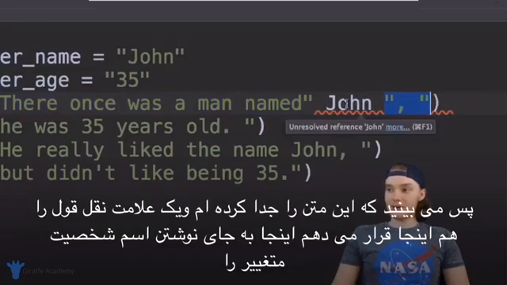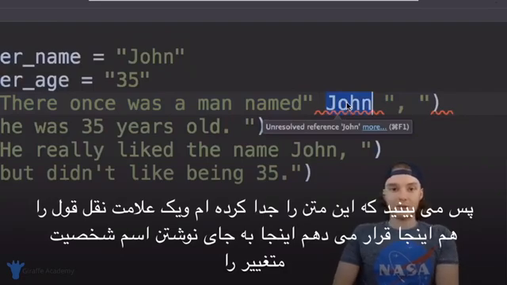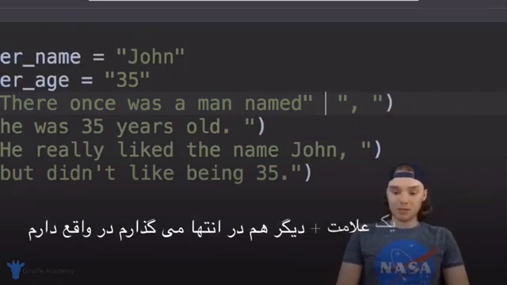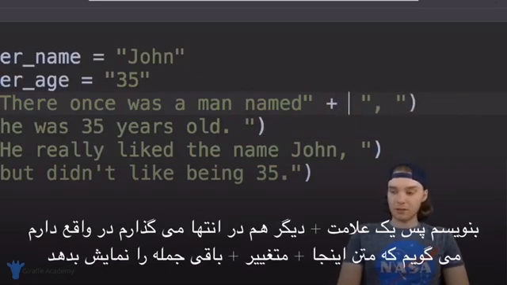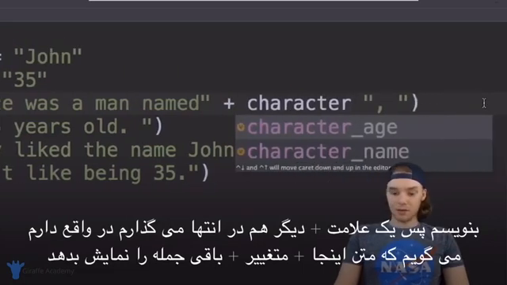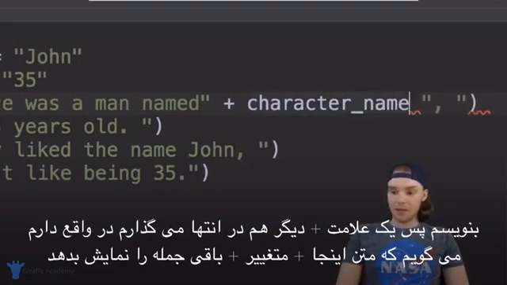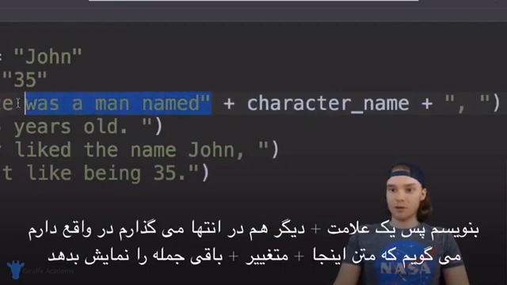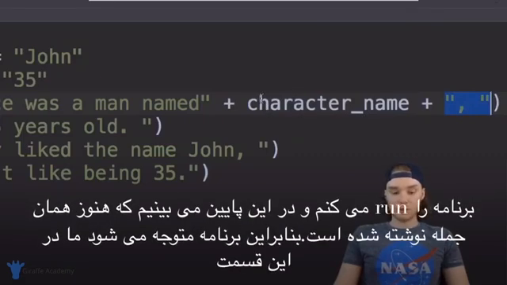Now inside of here, instead of saying the character's name, I want to refer to that character name variable. So I'm just going to say plus character underscore name, and I want to say another plus sign. So I basically am saying I want to print out all of this text plus the value that's stored inside of character name plus all of this text. And what this will do is it'll actually print out the character's name when we print this.